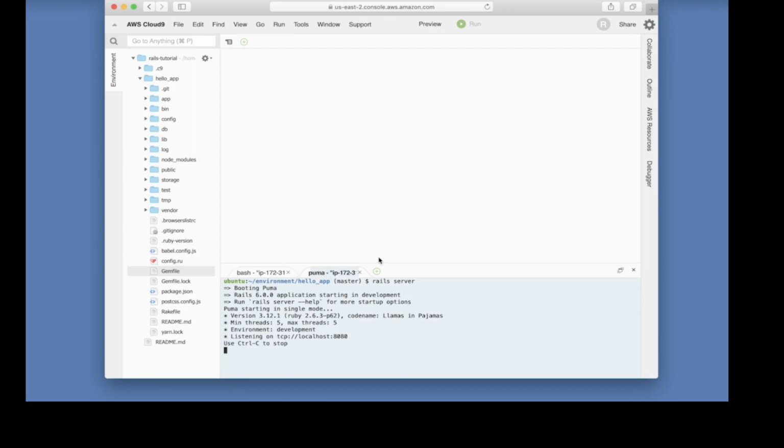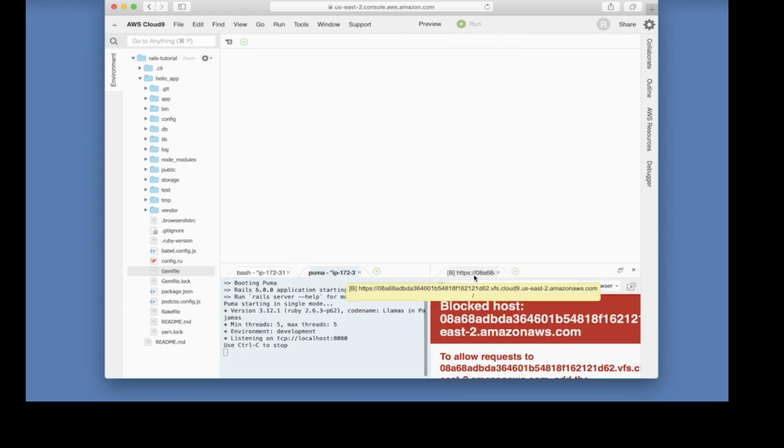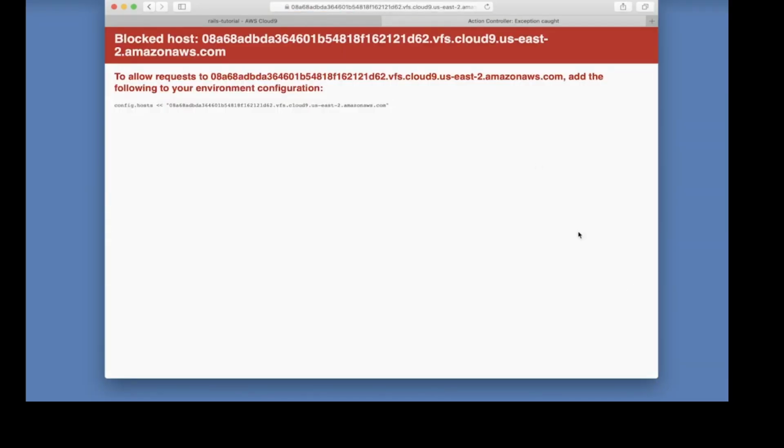Now the way to look at it on the Cloud IDE is to go to Preview and then Preview Running Application. You can spawn it into a new window here. And now you can see that we've got an error. Now I showed this to you intentionally because this is the error I ran into when I updated the tutorial to Rails 6. So what did I do?